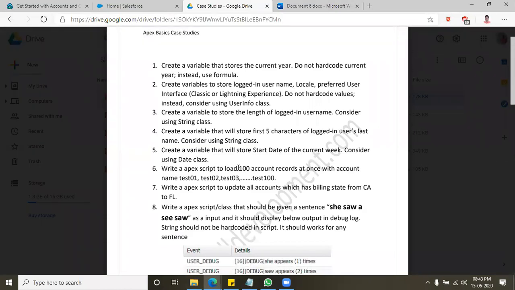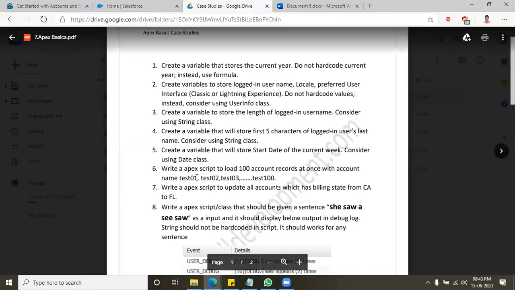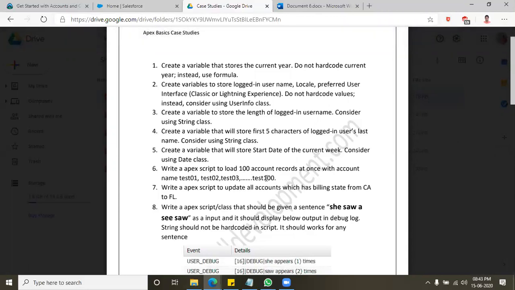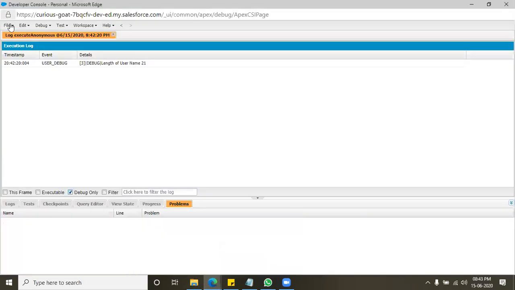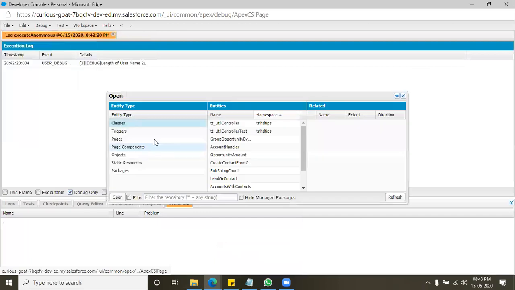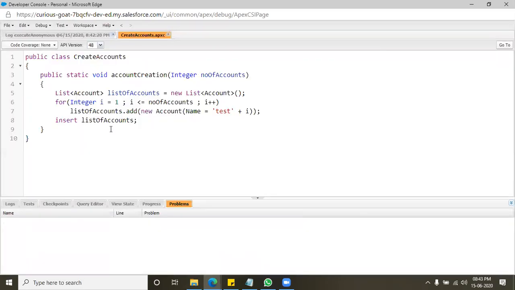Write an Apex script to load 100 account records at once, and the account name should be test0102 up to 100. You don't have to run the script, just share me the script. So here I created a list of accounts and a number of accounts, and you are using a for loop, adding the account name.